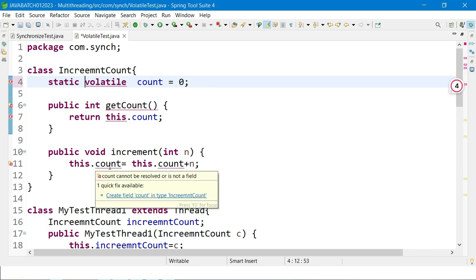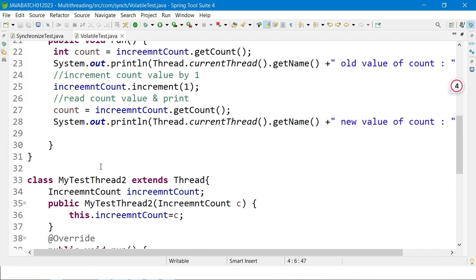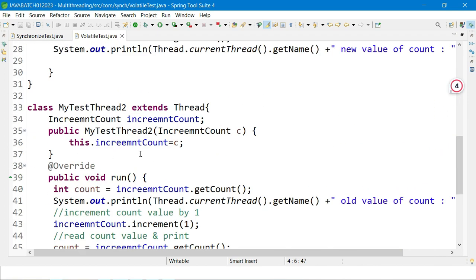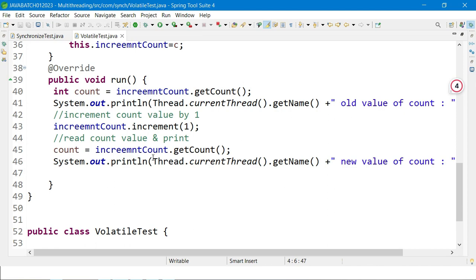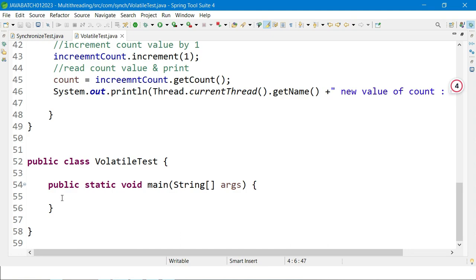Why is it giving the error? Count cannot be resolved or is not a field. Okay, so it's an int type. Now it's fine. Yeah, it's fine. So let me remove this one also as static. Still it's working, but I don't want to use volatile as of now. We have just created one value and we are doing the work in a multiple thread environment. So we have created 2 threads and it's running. Now we can run these threads. I have to create the objects for those 2 threads, and do the work on that.